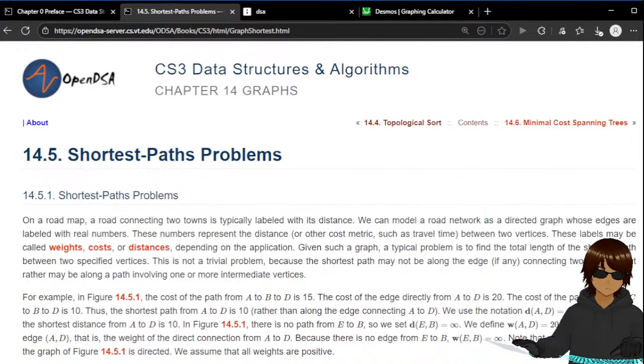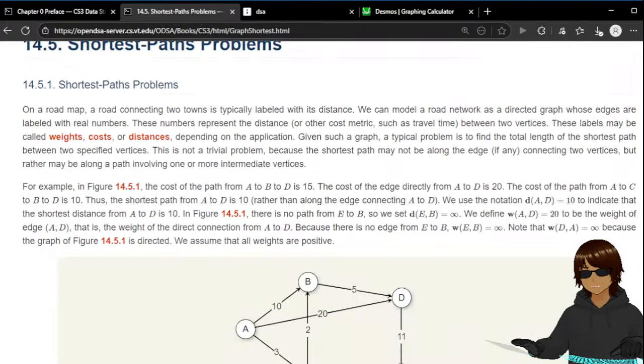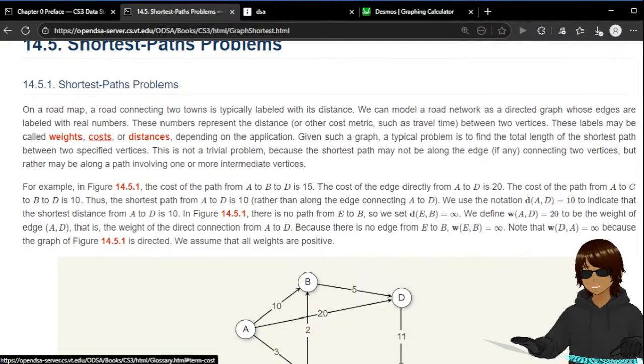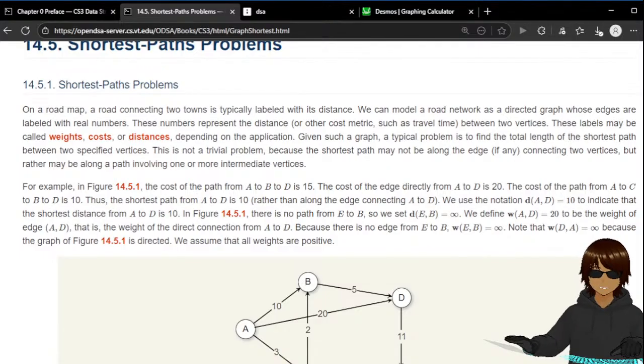Okay, shortest path problem. Sorry, I'm getting a lot of lag spikes, so that's why I'm pausing in between. On a roadmap, a road connecting two towns is typically labeled with its distance. We can model a road network as a directed graph whose edges are labeled with real numbers. These numbers represent the distance or other cost metric, such as travel time between two vertices. These labels may be called weights, costs, or distances, depending on the application.